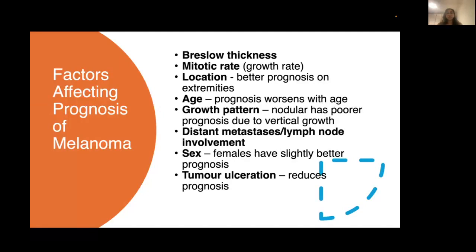If the patient has distant metastases or lymph node involvement, that's going to worsen prognosis. And then females actually have a slightly better prognosis. And secondary characteristics, for example tumor ulceration, that's going to be a sign of worse prognosis. So it's important to think about all those factors when we're determining what treatment we want to do for the patient.